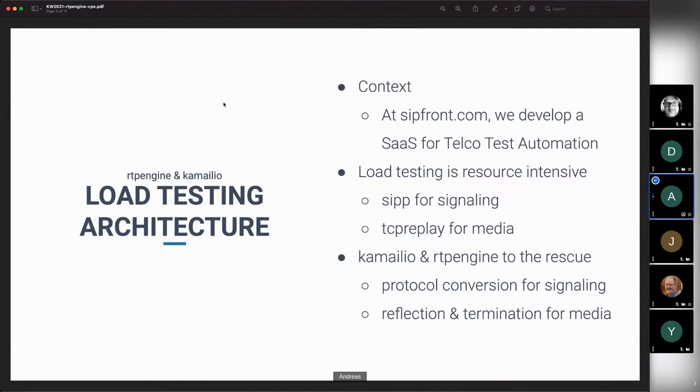In order to make sure that certain RTP values are going to be incremented properly. And the other thing is we are not using TCP replay to directly interact with the system under test. What we are using instead is Kamailio and RTPEngine in order to offload even more some of the resources that are going to be needed in order to generate and also to receive the media.